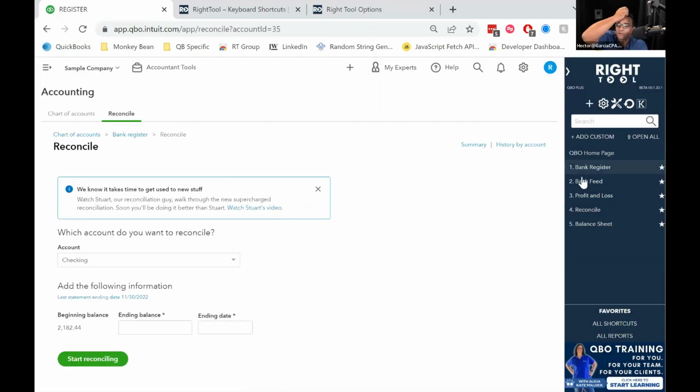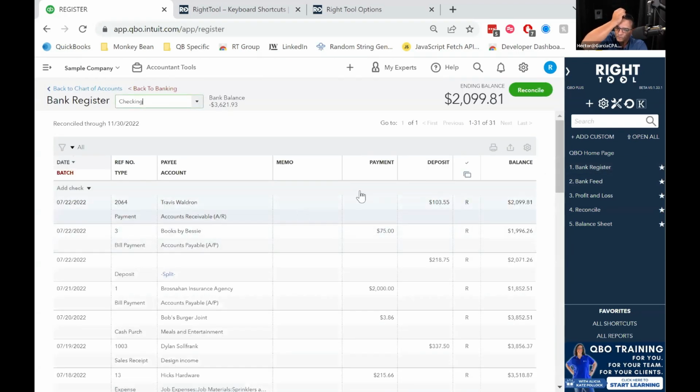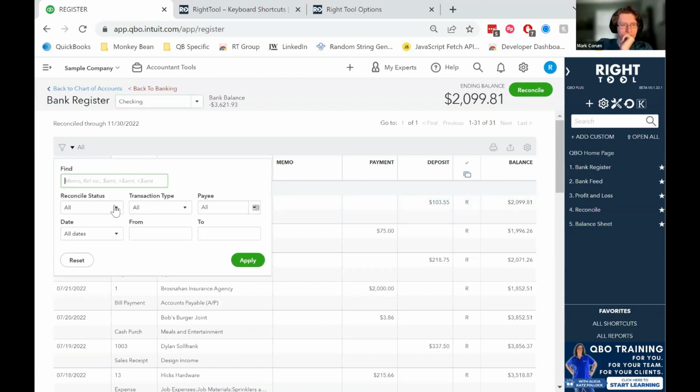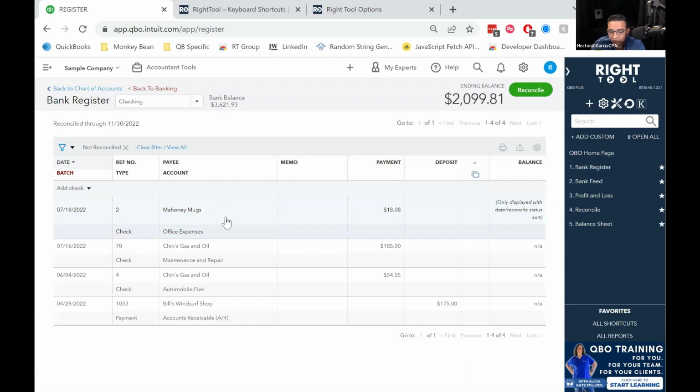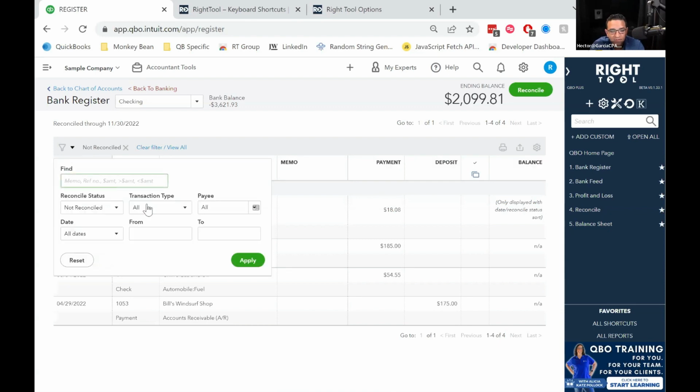And now we go back into the register. What we probably want to do is go to the filter section on the left side, and where it says reconcile status, put not reconciled, and then apply. If you want to delete everything that's not reconciled, maybe anything prior to, let's say, July 30, go back into filters, go to July 31st, and then apply.